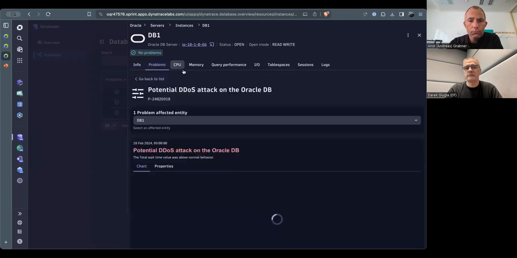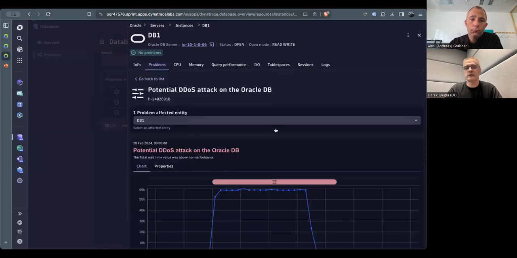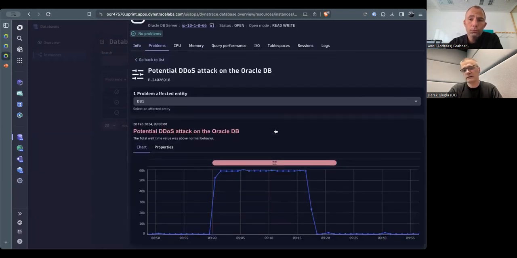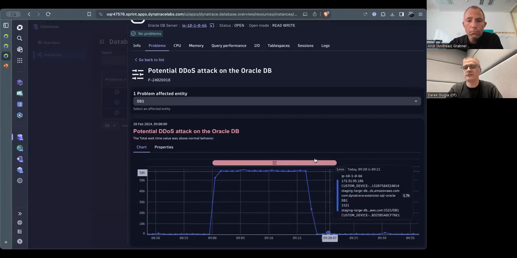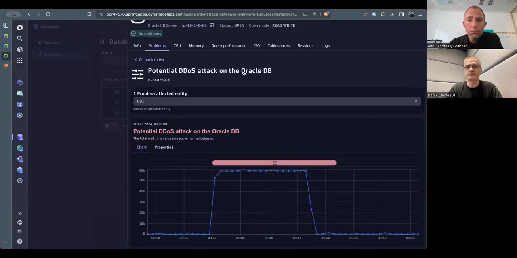If there are some problem notifications configured, as in this case, that's a brief example of how the problem reporting could look based on the database data that we collect via extensions. That's a potential DDoS attack, although that's obviously a simulated scenario. And we can get more details about what happened within that screen.